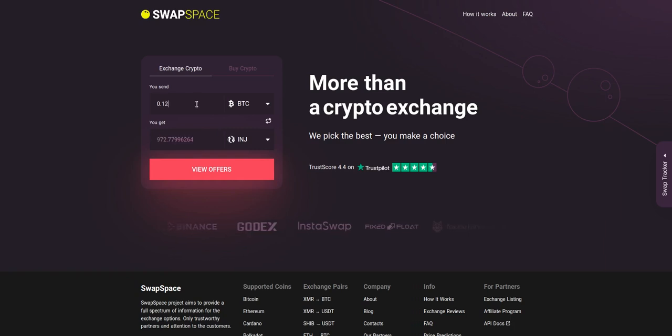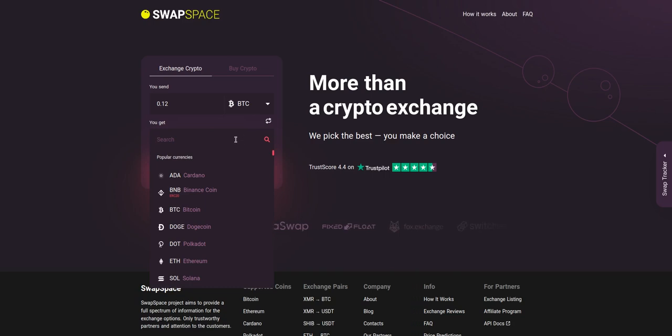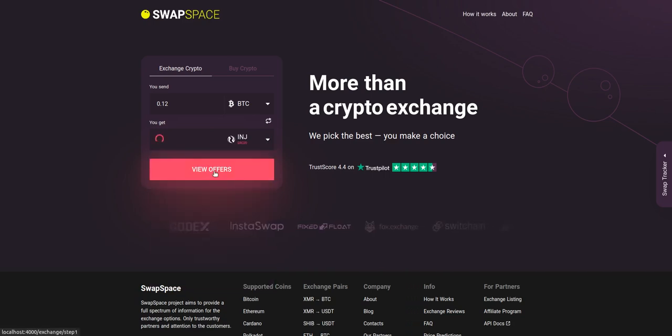Next, enter the number of coins you want to exchange. Now, select INJ in You Get section. You can also use the search bar. You will instantly see the approximate amount of INJ you will receive. Be sure that you are not sending the amount less than the minimum one because there is a minimum amount for every exchange. After that, press the View Offers button.